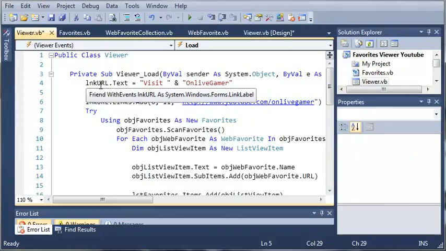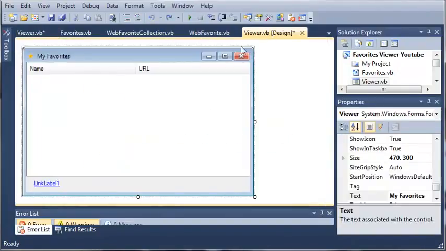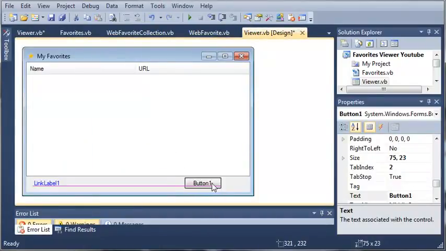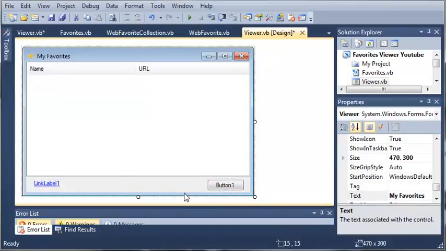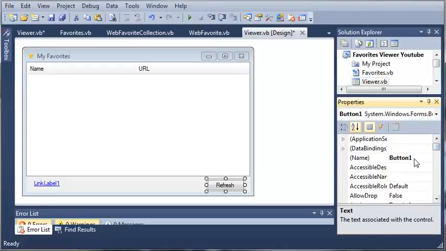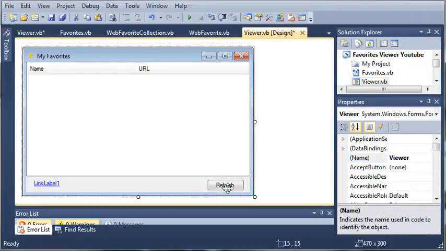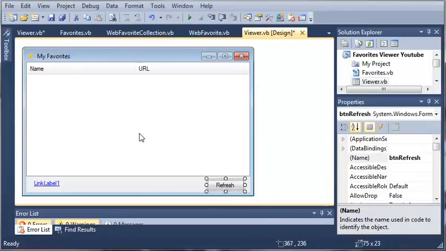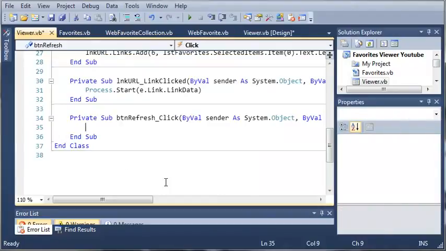Okay, so now what we can do is let's go ahead and add a button that refreshes the favorites. So let's say you added a new favorite and you don't want to have to close out of the program and then reopen it to add that favorite in there. So we can set the text of this to Refresh, and we can set the name to buttonRefresh. Now this right here is not in the book. I'm adding this myself. So let's create an event for this first.